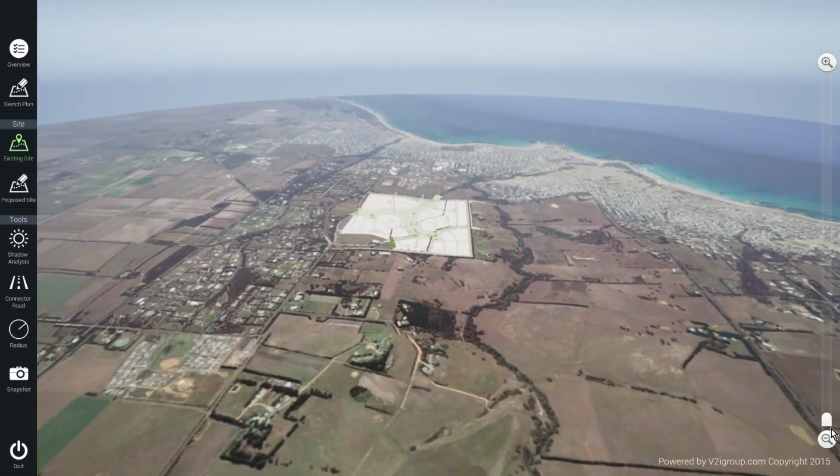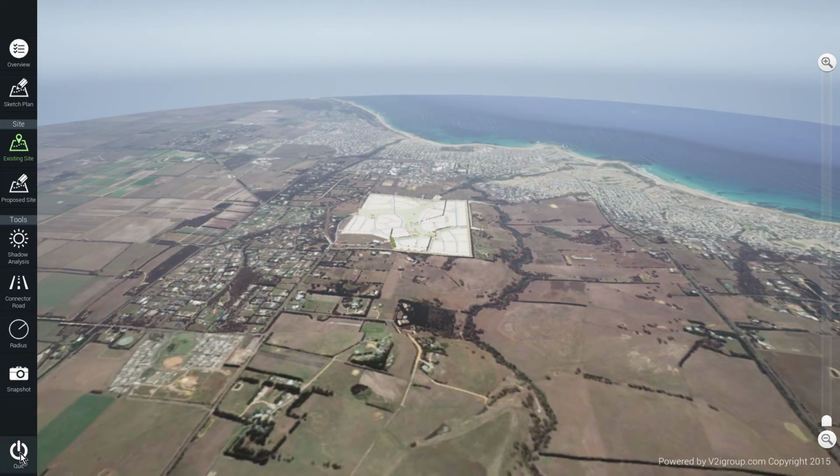To exit the application, click the button in the corner of the screen.